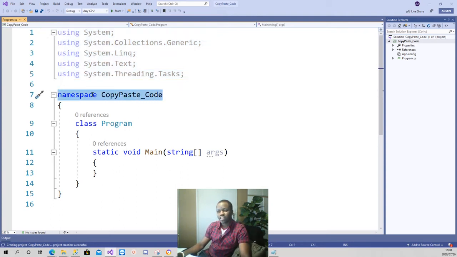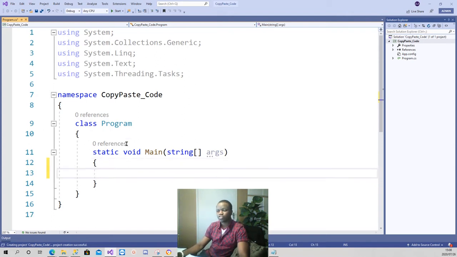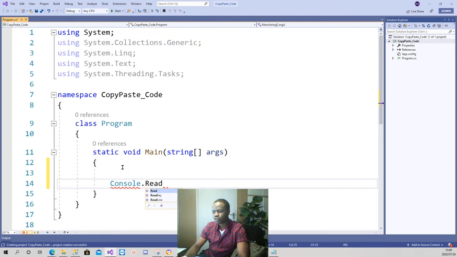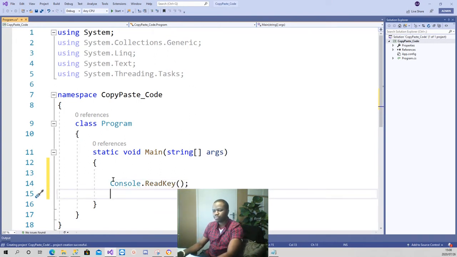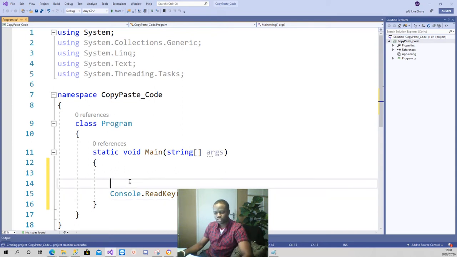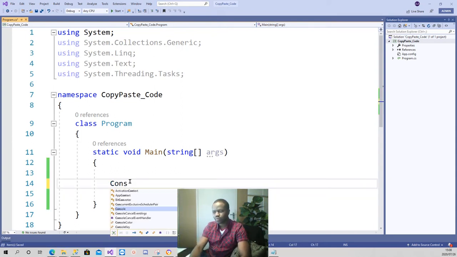This is your project namespace, and you can have multiple classes. I'm going to explain to you how classes work in this language. However, like I explained to you in the last video, this is where you put your code. And if you remember clearly, I said every program should end with a ReadKey, because if you don't put that in, your screen is going to disappear before you even see anything. What we're trying to demonstrate is just creating a project, so I would just add one single line of code here.